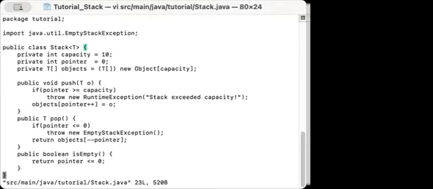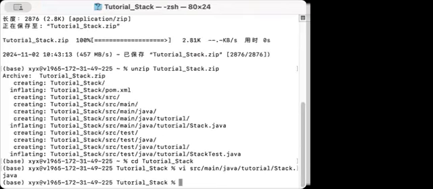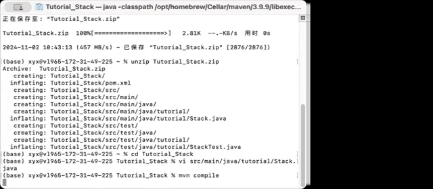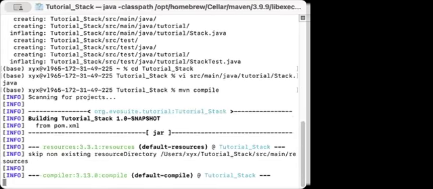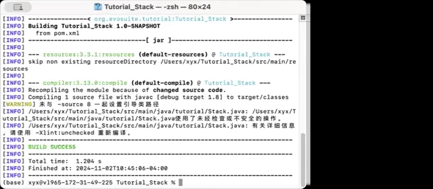After that, we're going to use Maven to compile the project by saying mvn compile. And Maven will produce some output to keep us informed about what it's doing. And at the end, we see build success.